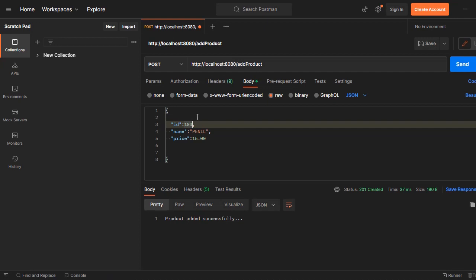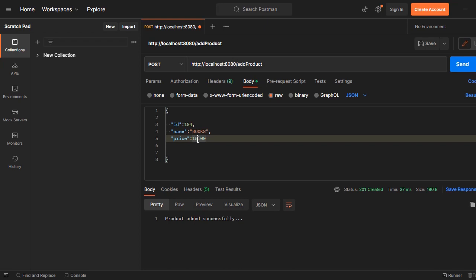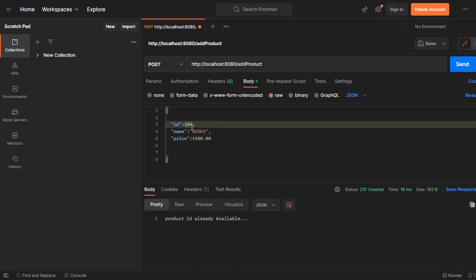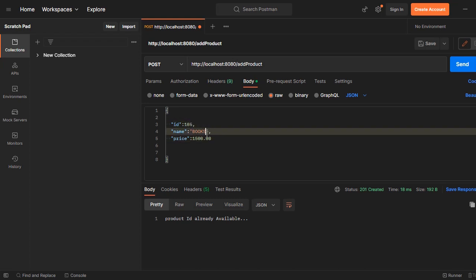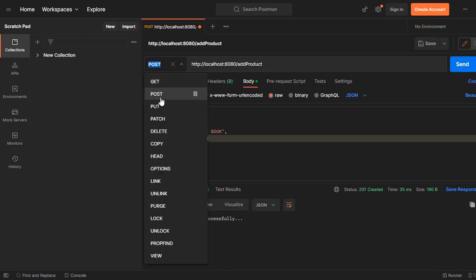Again, 104, books, 1500, sending request. If I try to add again with the same ID, we got the error: product ID already available. Here 105, social book, 400. Social book is 400, ID number 105. Product added successfully.